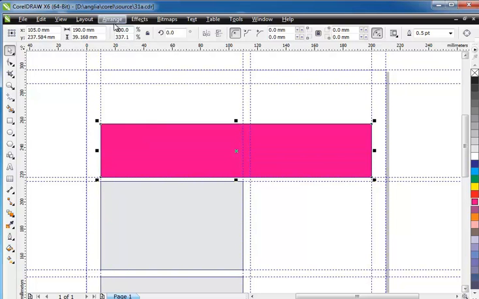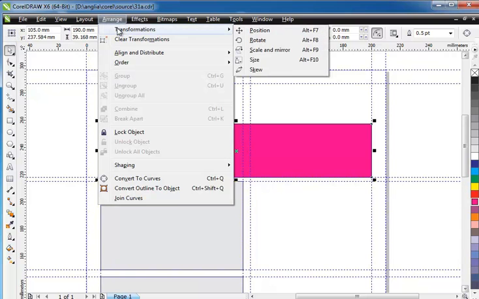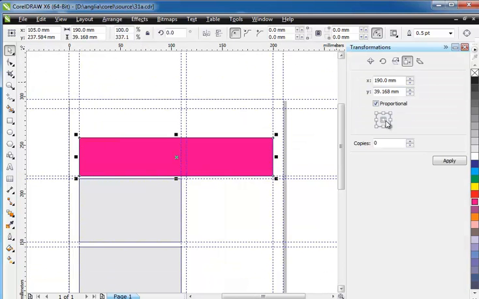We can also use a pretty similar option through the Arrange menu. Go to Arrange menu, then Transformations and click on Size. As you can see, a docker appeared on the right hand side of a program window. One of the advantages of using this docker is that we can set a number of copies we want to create.